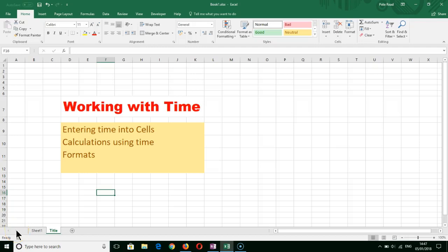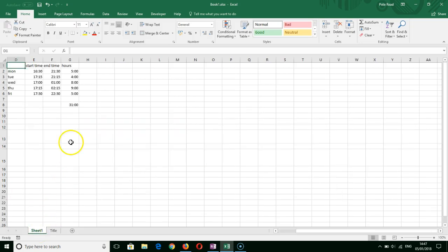What I want to do this time is a very quick video on working with time in Excel, specifically for things like timesheets for work or whatever. So the three things we're going to look at today is entering time into a cell, calculations using time, and also formats. So the first thing I'm going to do is move across onto sheet 1 so we can see what sort of thing I'm going to be looking at here.